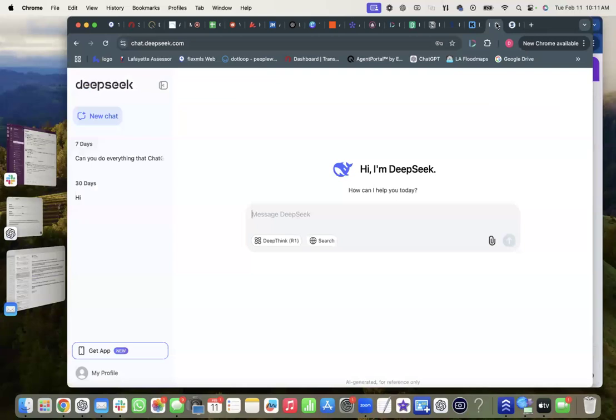Moving on, I wanted to show you guys DeepSeek. I don't know if you guys know what DeepSeek is. So DeepSeek is the Chinese version of ChatGPT. So why would I want to use the Chinese version of ChatGPT? So if you guys didn't know this, America is real, real petty.